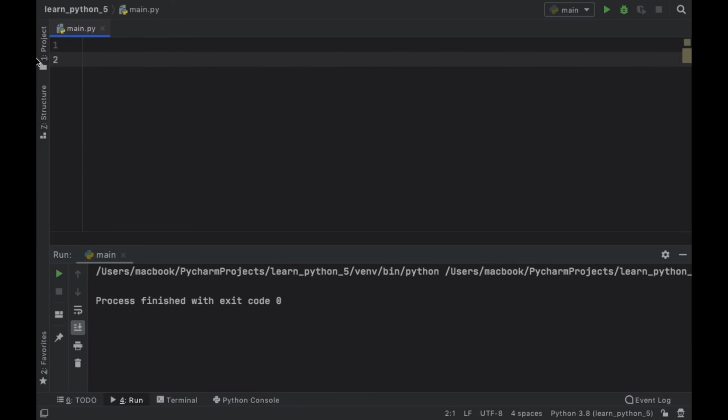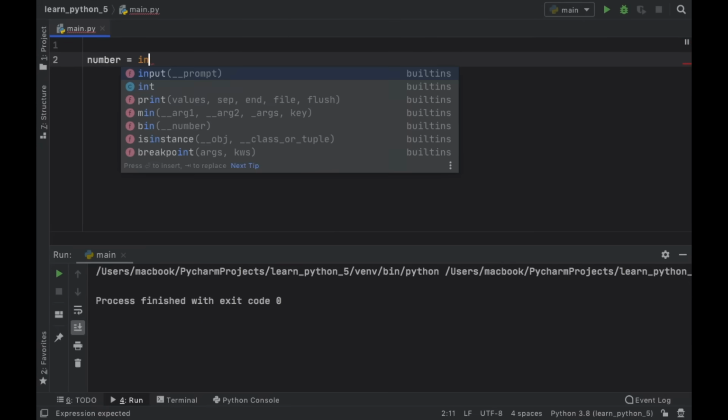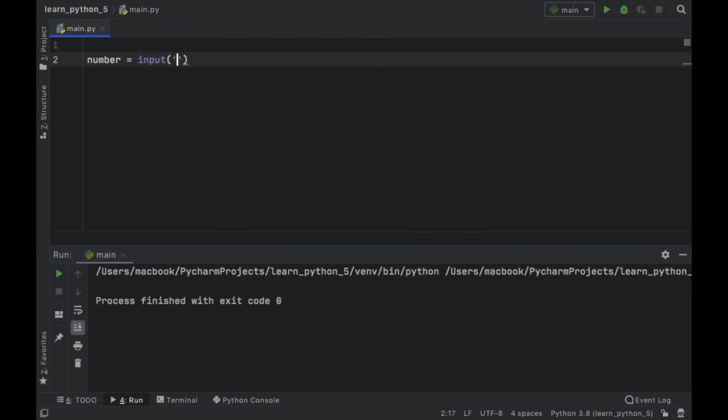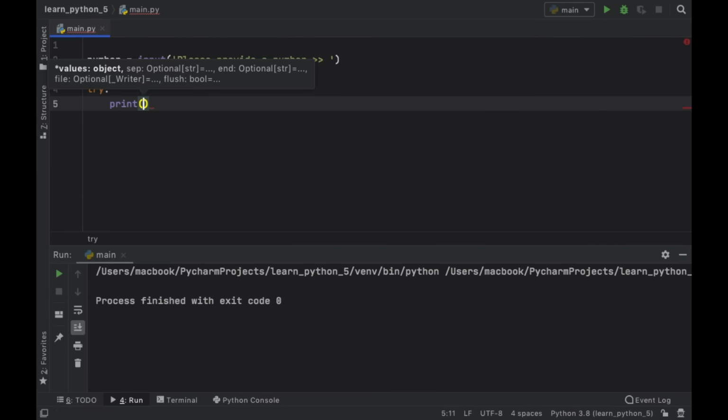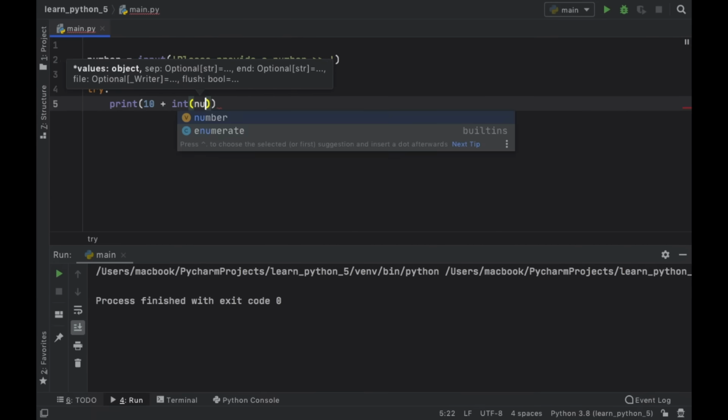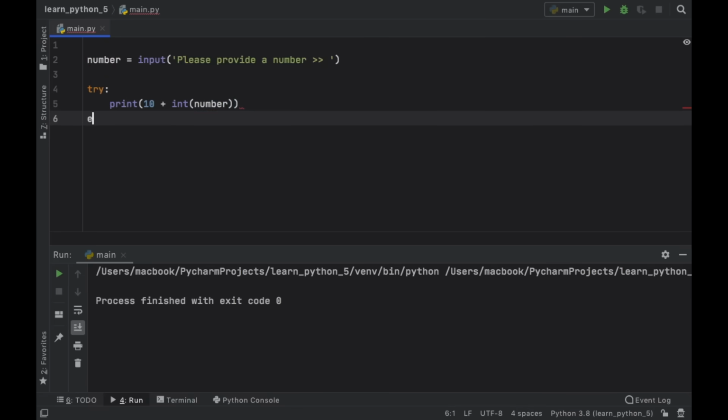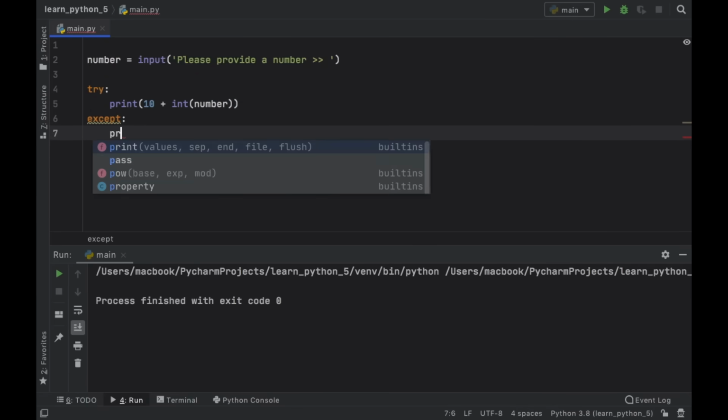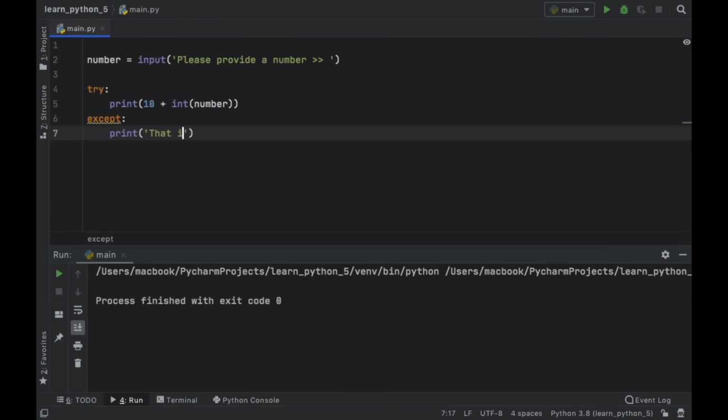And finally, we're going to go over how we can use the try and except block. So for here, we're going to create an input and it's going to say, please provide a number. So now we're going to go ahead and type in try, and we're going to try to print the value plus the integer of the number that we get from the user. And if that doesn't work, we're going to print that that is not a valid number.